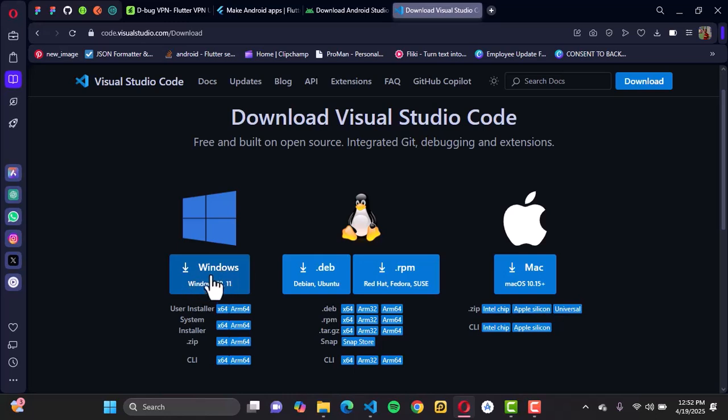Once your download begins, you just want to go ahead and check your file explorer for the location where your Visual Studio Code downloaded, double click on it, and then install it on your local machine. That is all that we need for the tools. Let's get into the code.